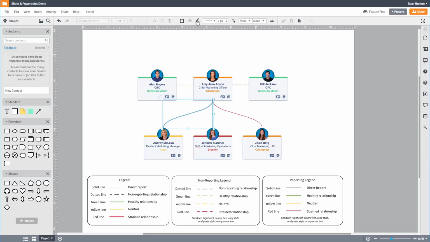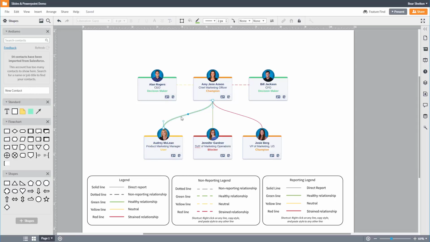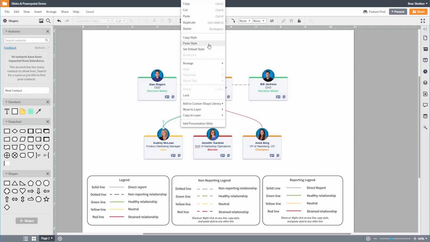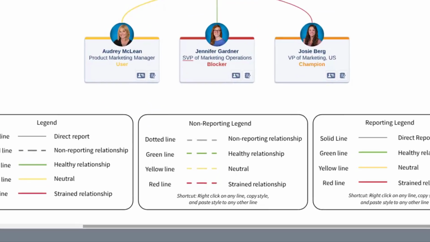Or if you'd like to use a shortcut, you can navigate to the legend or key on your account map, right-click on the type of line you'd like to use, select Copy Style, and then right-click and select Paste Style to any other line or lines throughout your account map. Having this legend with your preset colors and styles can be very helpful. We can do the same thing with non-reporting relationships.